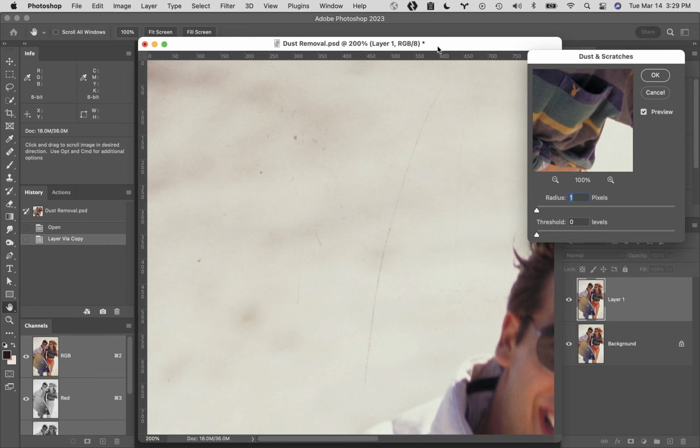The second setting that you set is the threshold, and what the threshold is looking for is how much difference in tone between your piece of dust and the background you need for this tool to actually work.